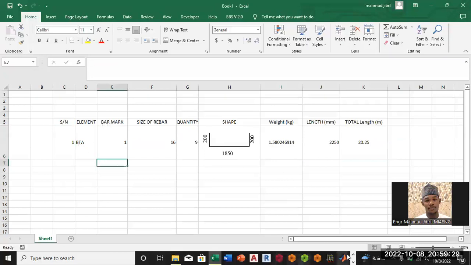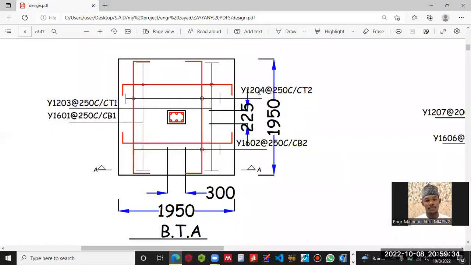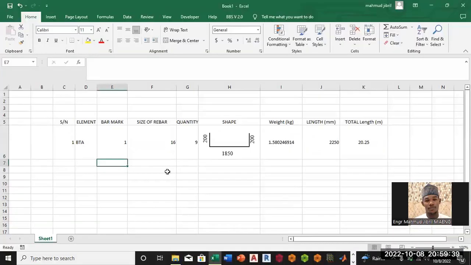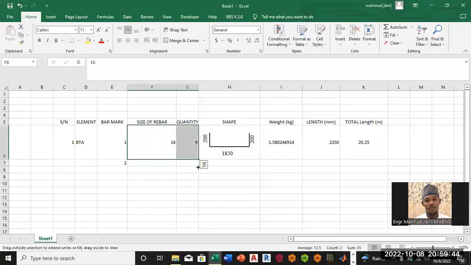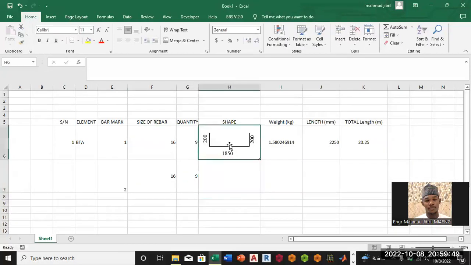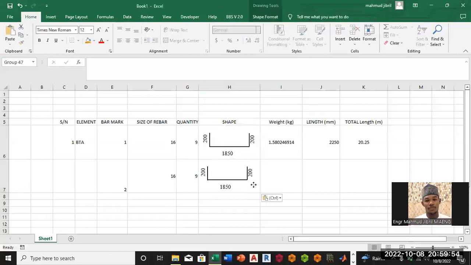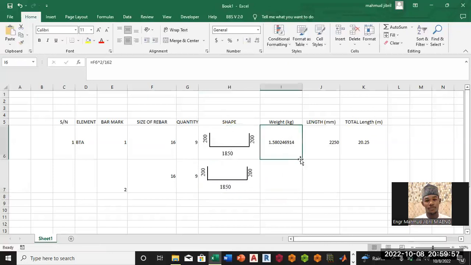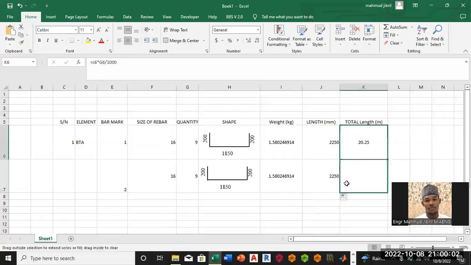I will come into this bar mark. When I check the other one, we have a bar mark of O2, but it has all the same information as the other one. Then I have O2 here. I will click this one and drag it down. We have the same information. I will enlarge this one, make a copy, Control C, Control V. They have all the same thing. I will calculate the weight. I will drag here. The total length will give us like this, and the total length in meters will give us something like that.